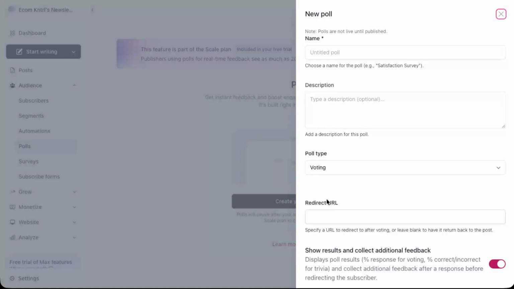At the top, you'll see a field where you can type in the name of the poll. This is just for your own reference, so choose something that helps you recognize it later, like March Feedback Poll or Product Interest Survey. Next, you'll see a space to add a description for the poll. This is usually an internal description to remind you what the poll is about or how you plan to use it. It's helpful if you'll be running multiple polls over time, so take a moment to write something clear and specific.